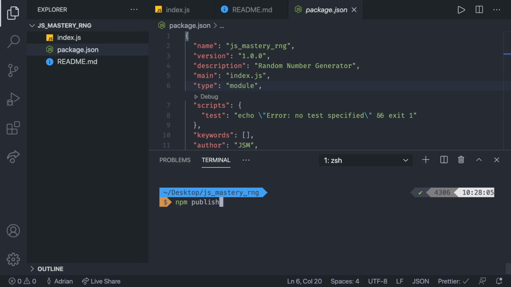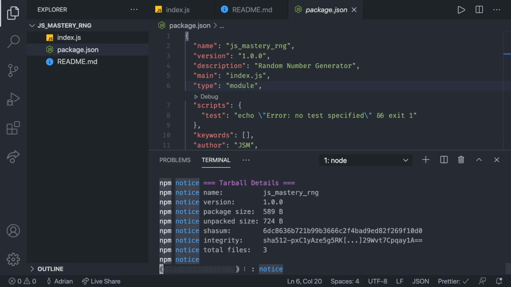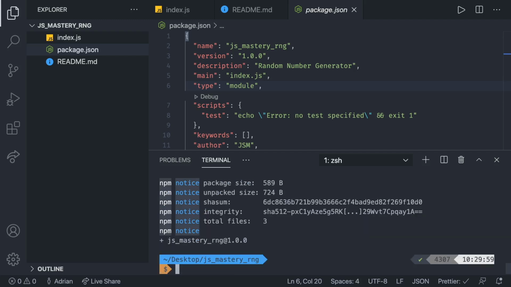That is it, two words: npm publish. You can click enter, and after the publish is done without any errors, you can visit your account in the npm registry to see the package. As you can see, it is successfully published, version 1.0.0, JS Mastery RNG. Now let's visit our npm page.